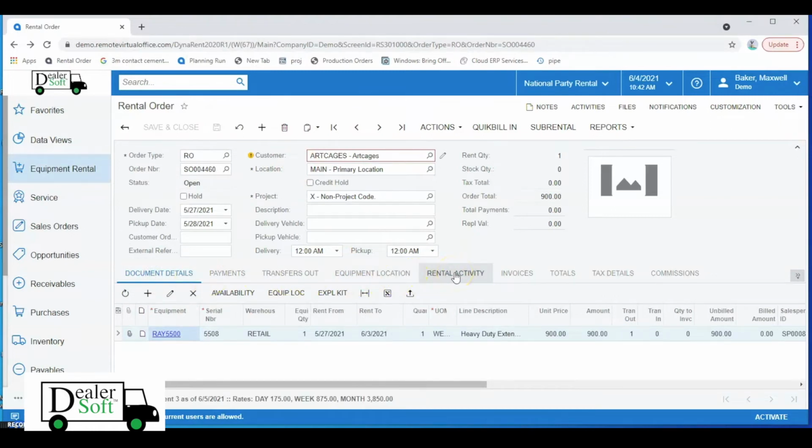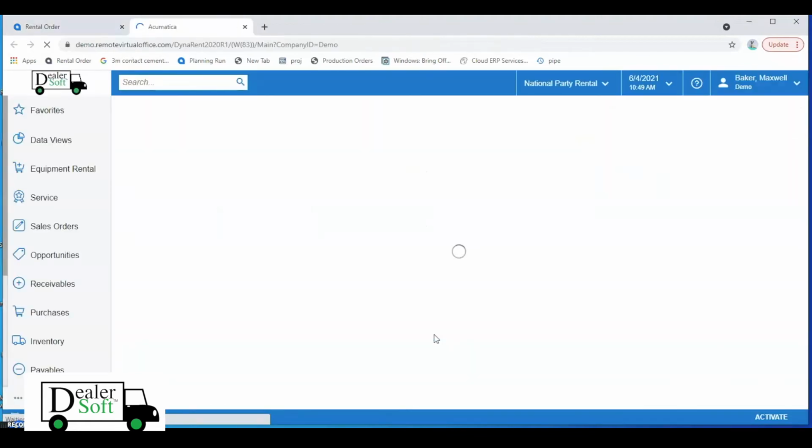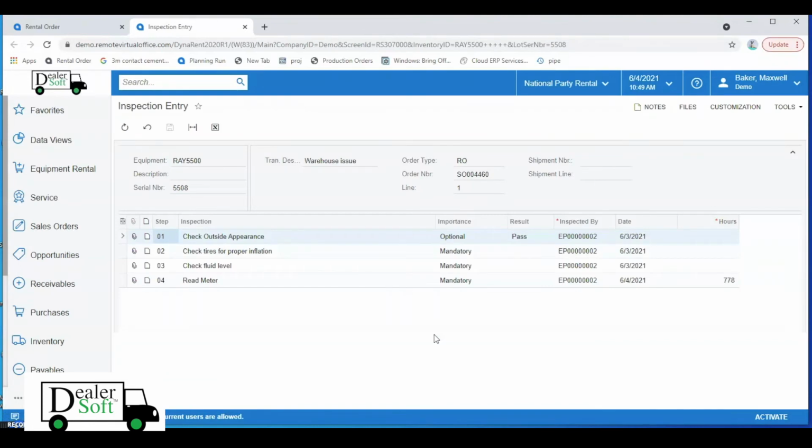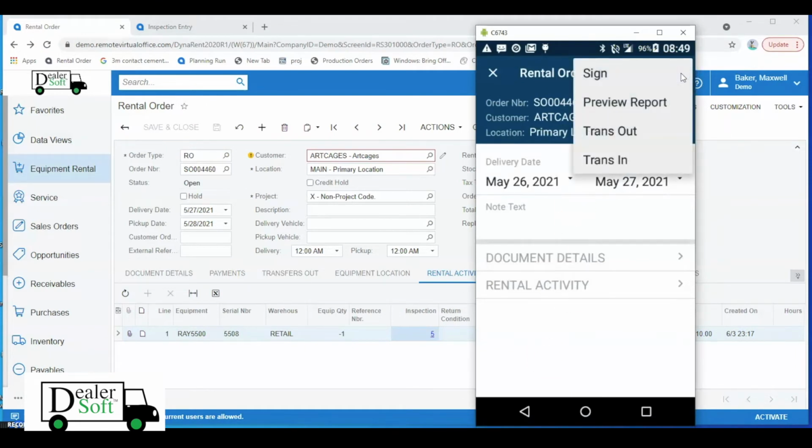That information is also available immediately on the rental order, under the rental activity tab where the actual transaction occurred and is stored. And then you'll see right here that it's part of the permanent record on the order. Last thing we'll show is a signature.